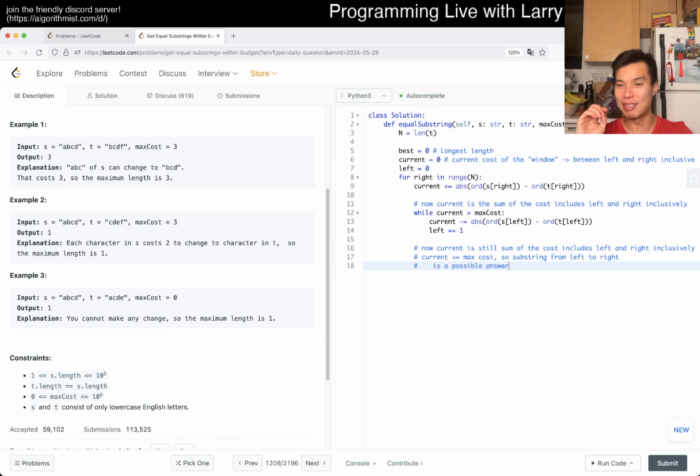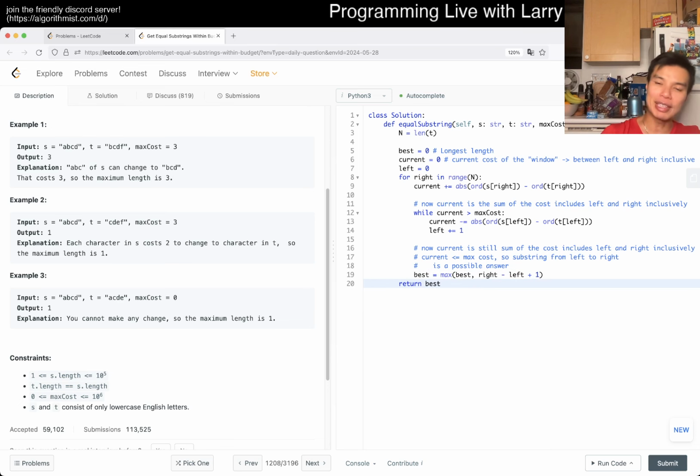And I'm doing these live, as you know. But the answer is that the substring from left to right is a possible answer, of course. So you would do something like best is equal to max of this, or right minus left plus 1 for the count, and you're done. But the other thing that I want to point out is that the substrings of these things are also answers.